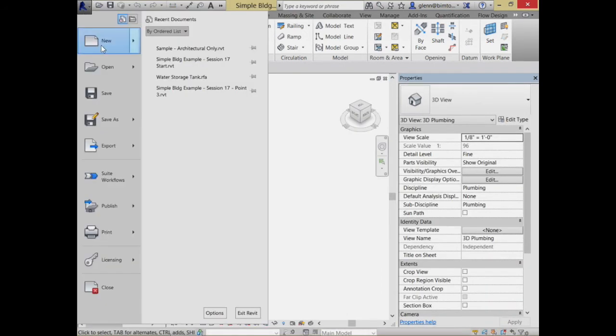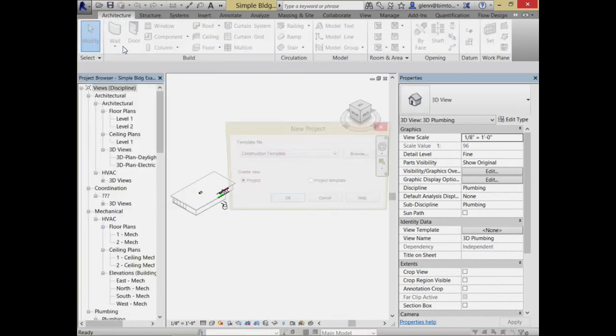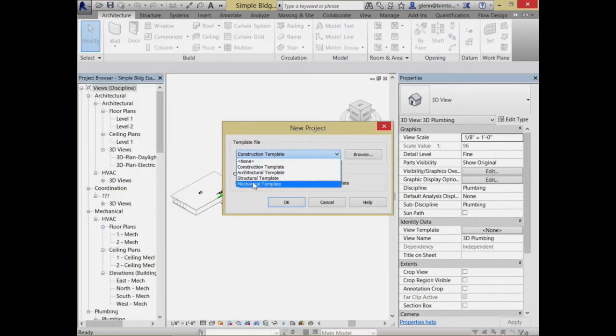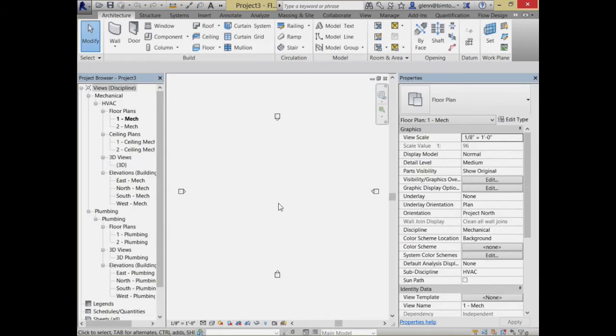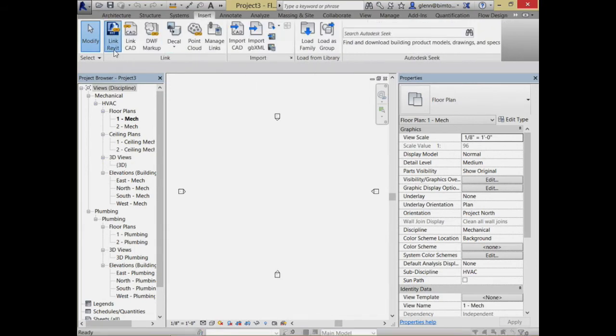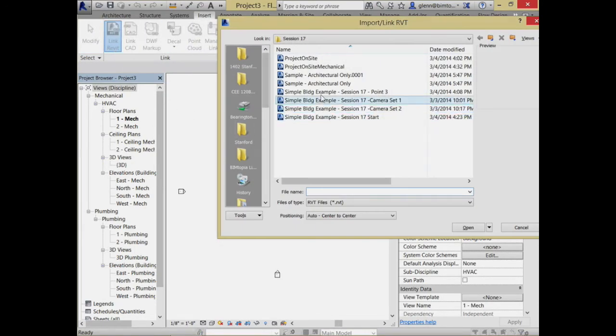Let's create a new mechanical file. Looking pretty empty, there's not a whole lot going on in here. What we're going to do is link in the architectural file. So I'll say insert, head out to link in another Revit file, and I'm going to choose that architectural file.